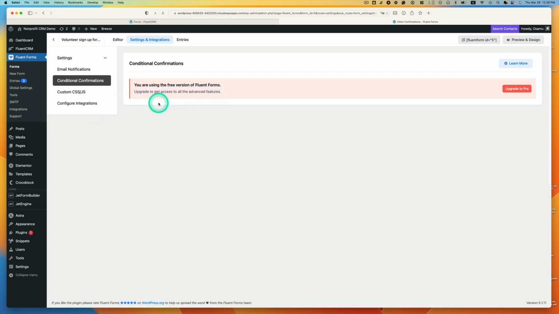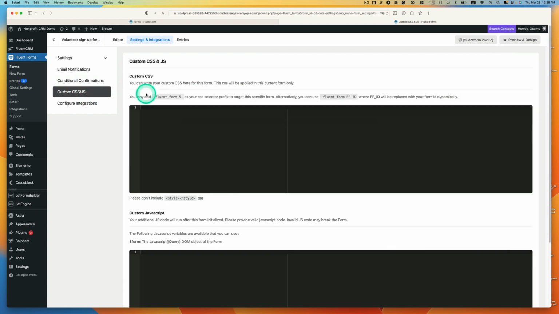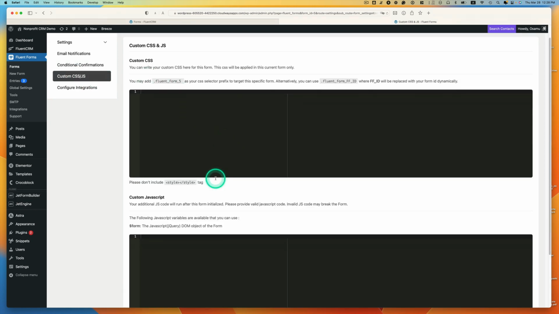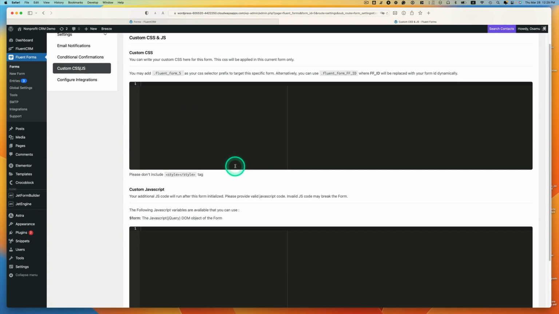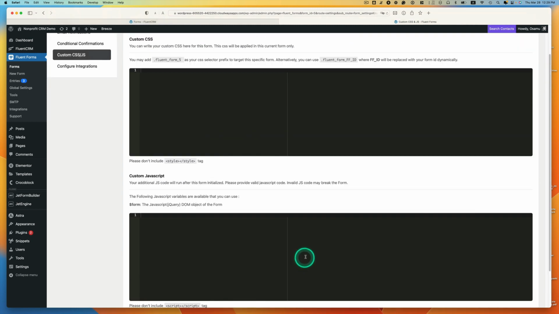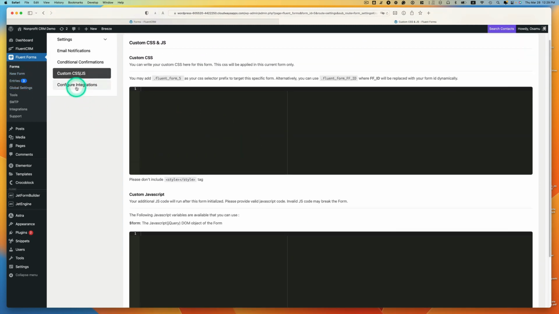And the conditional confirmation. So this you need to pro again. So I don't need that. And the custom CSS or JavaScript. So I don't need this. But if you like to have custom JavaScript or CSS, here is, I don't think you need to have pro. All right, so next one is important.